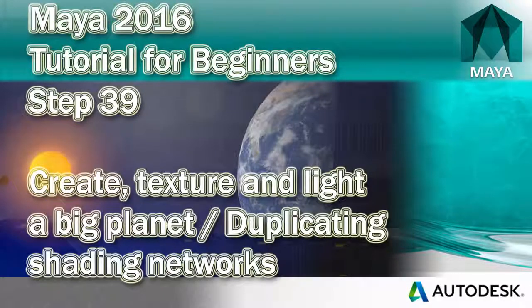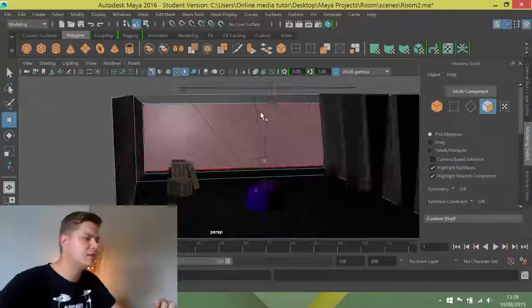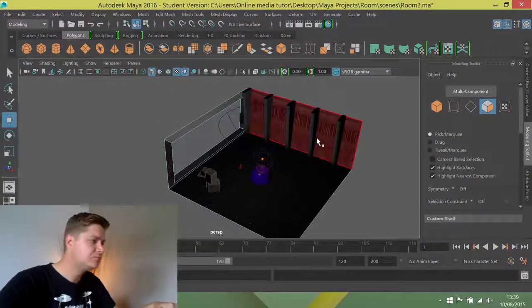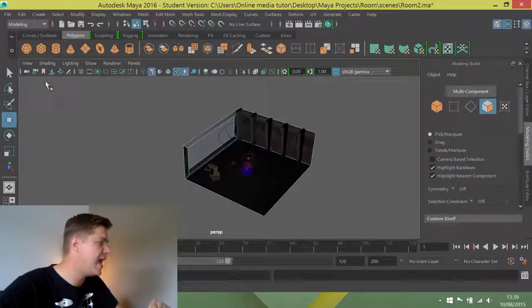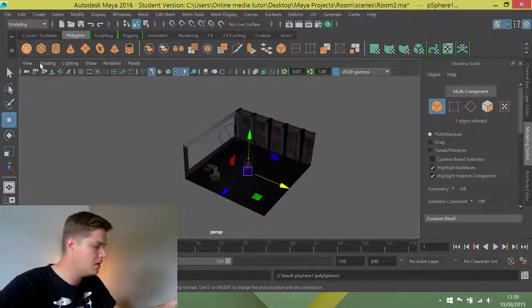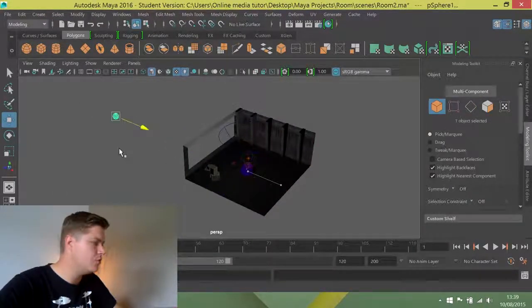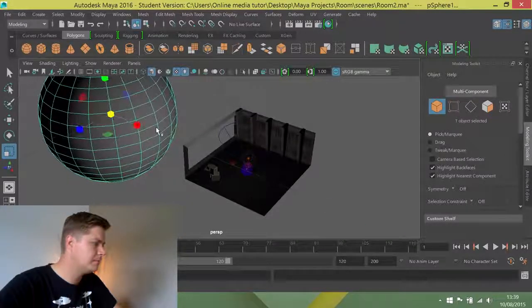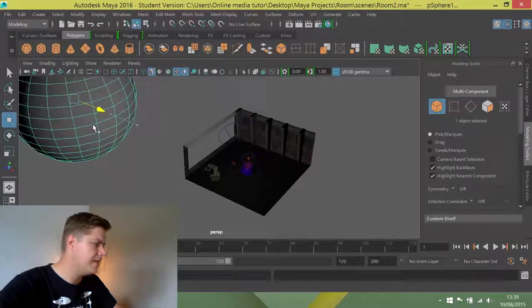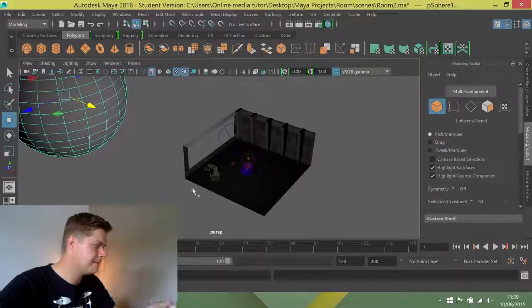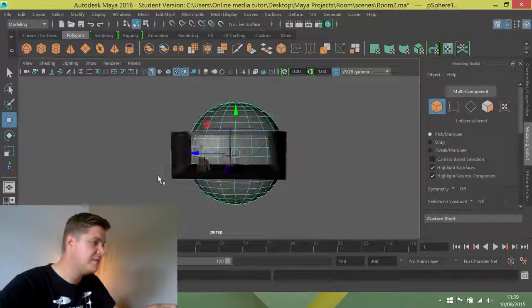Okay, so now we've got the window, we need to have something outside of the window so we can look at it. So we're going to create kind of a big Earth. In order to do this, we're going to create a sphere. We're going to move it outside the room. We're going to make it super big. Move it a bit further away from the room like that. And that's kind of it for this step.